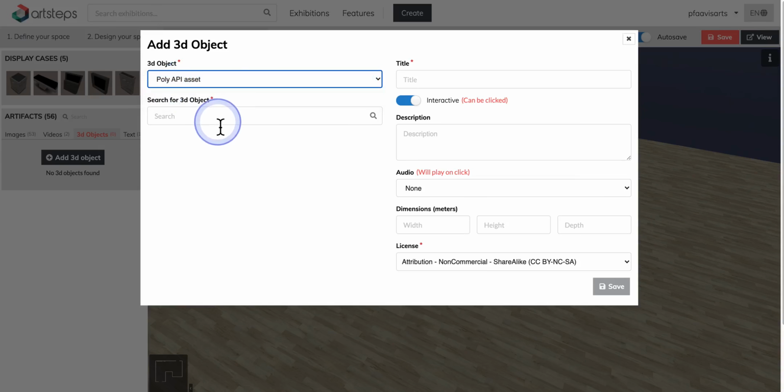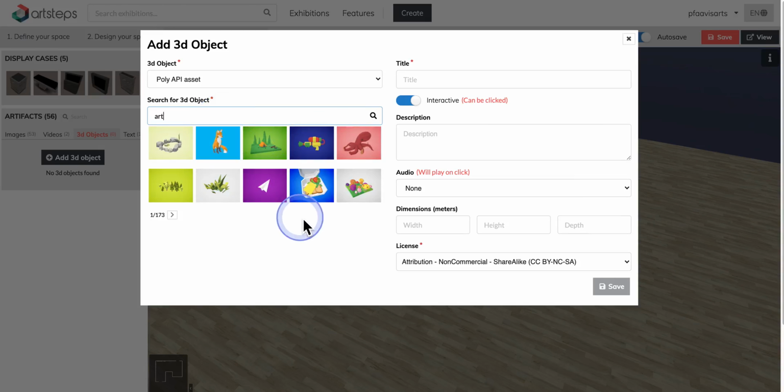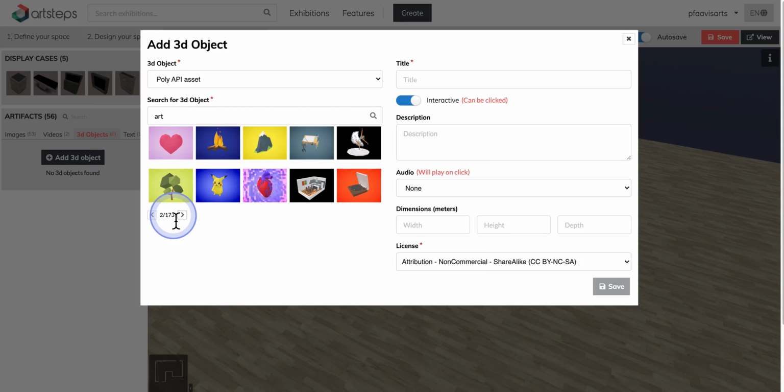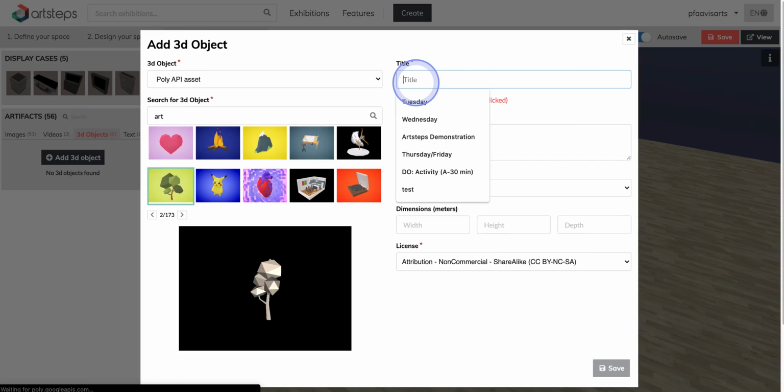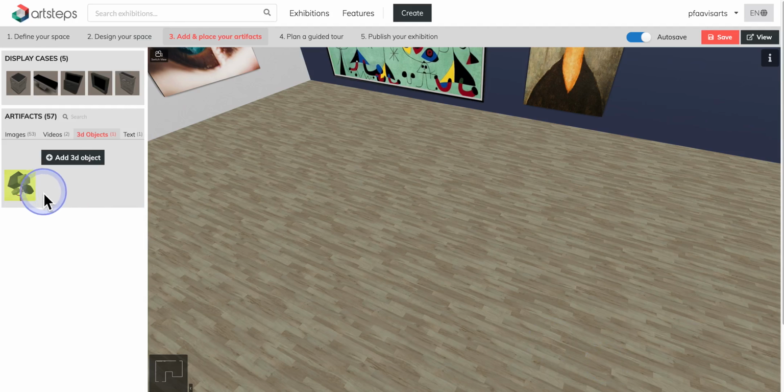Poly API asset is a free library. So if I go ahead and I type in the word art and I hit search, it's going to go ahead and search the library. And again, these are a variety of free 3D objects. You'd want to make sure that your object makes sense. But if you click on it, you can then see a little preview of it. You can give it a title, hit save, and then it comes over here into your library.